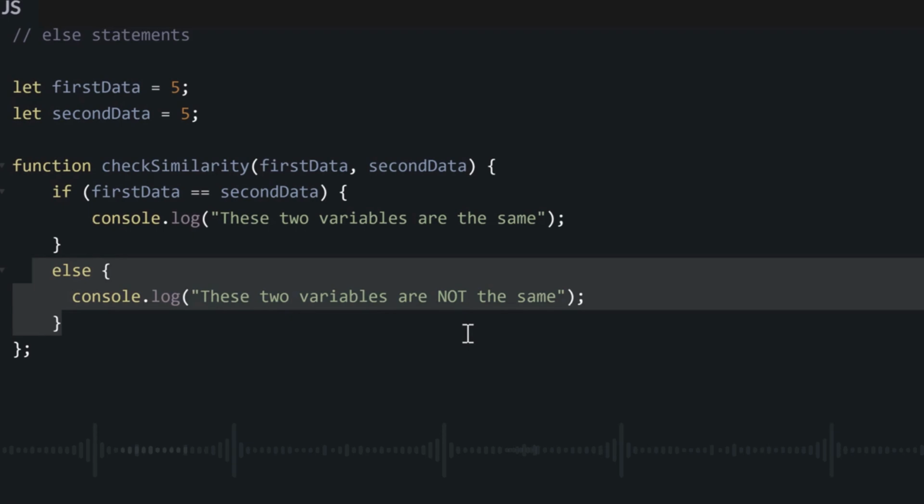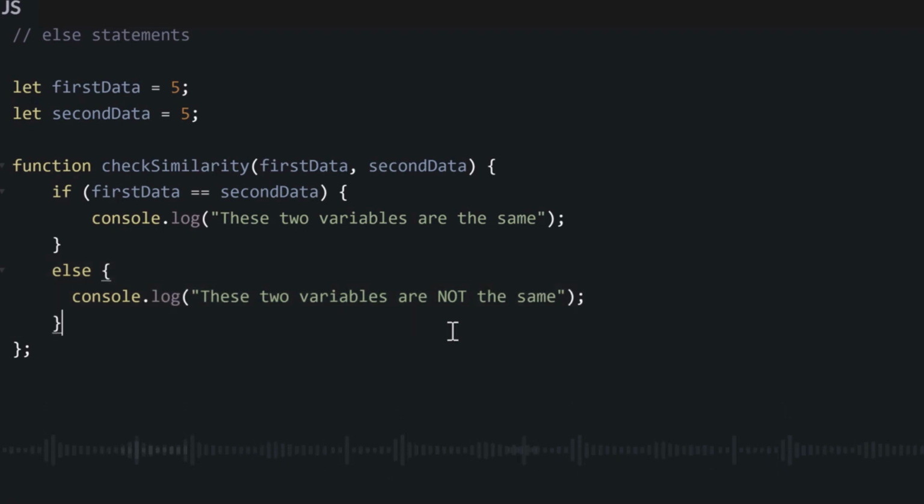So now, if our data are not equal to each other in this function, we will come to the else and console log, these two variables are not the same. An if statement with only one if like this is used to check just one condition.